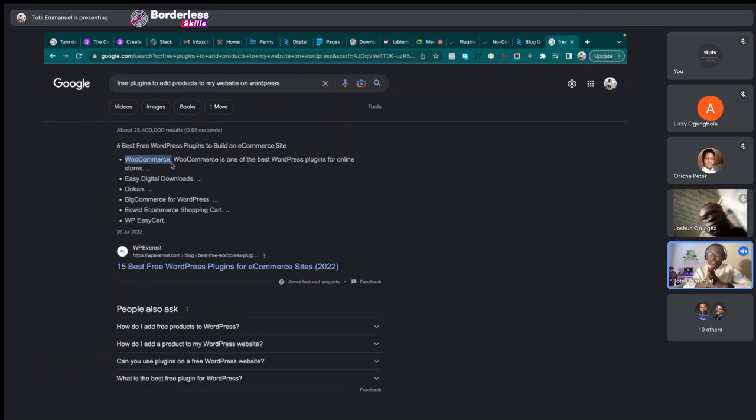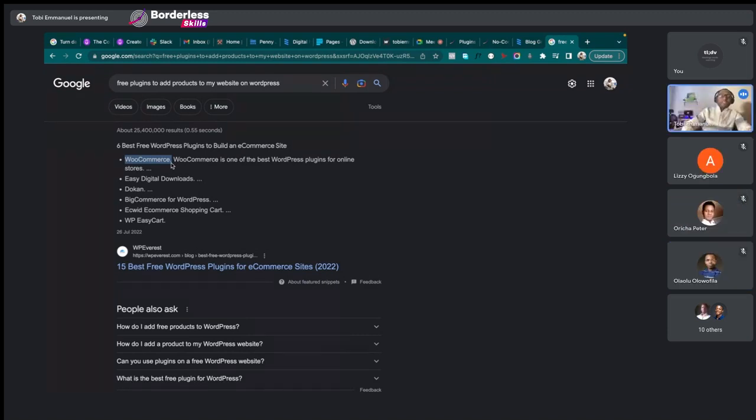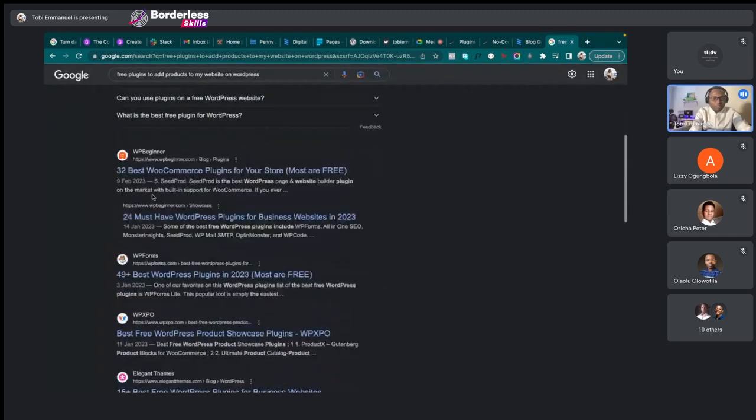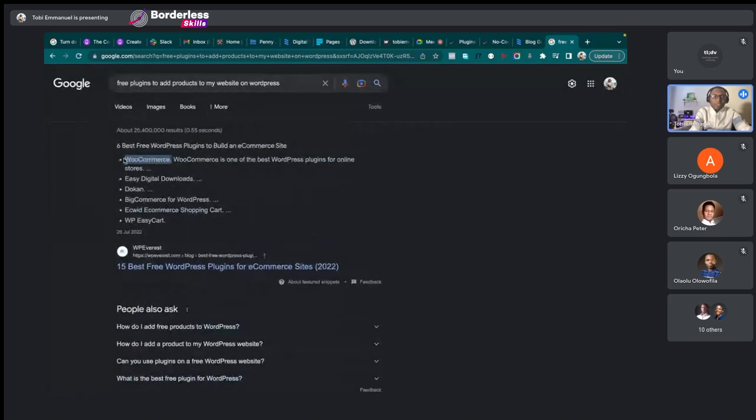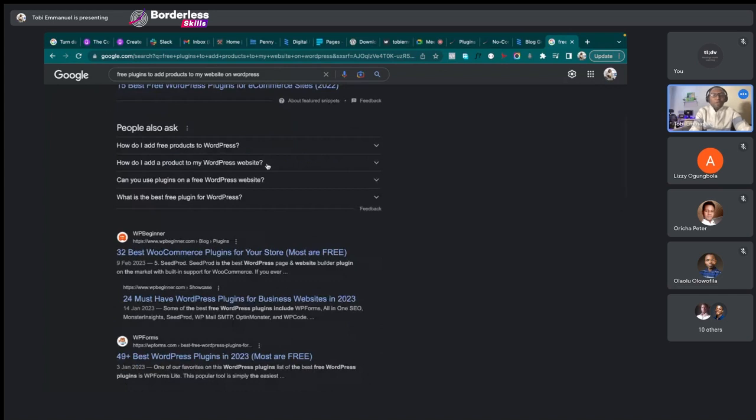The only place where they can ask you to pay $1 or $2 is when you want to start getting payments from international countries, and you want certain extra features beyond the normal ones that they provide. That is when they ask you to pay. But whatever you want to do with e-commerce, WooCommerce provides you that opportunity. So these are types of plugins.